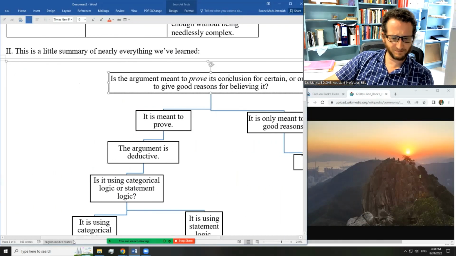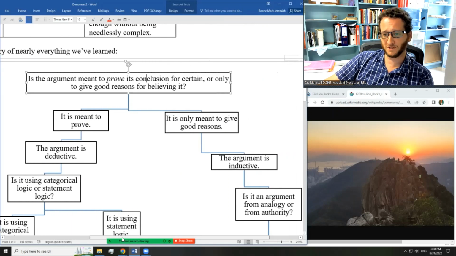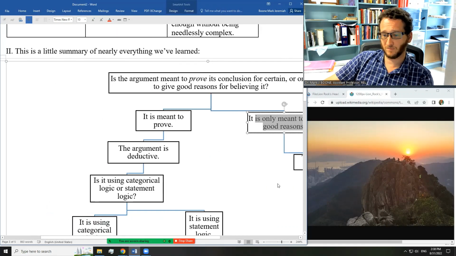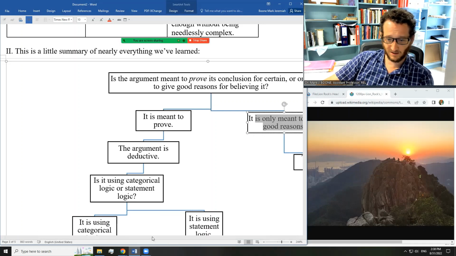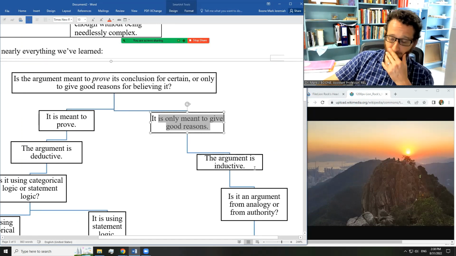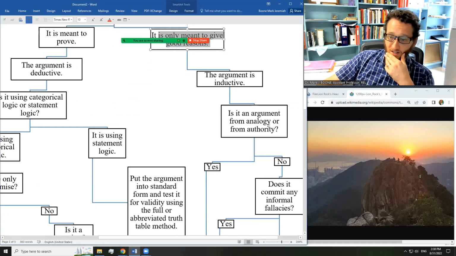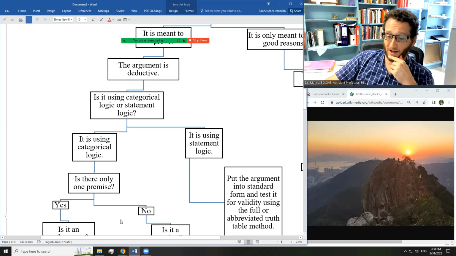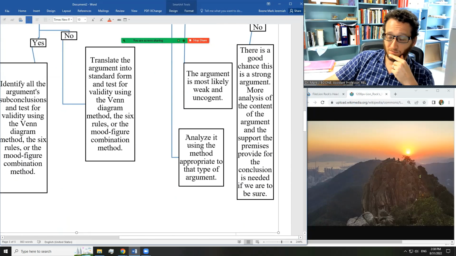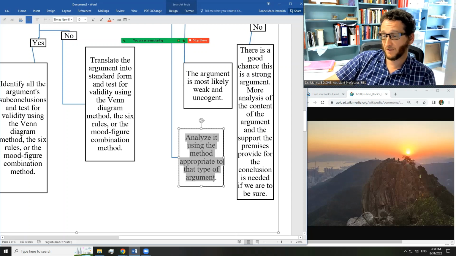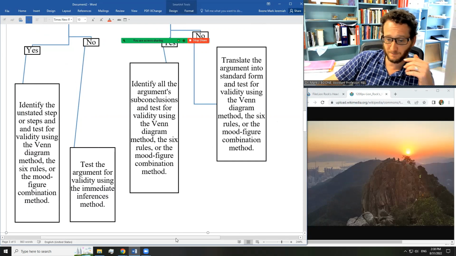Is an argument meant to prove its conclusion, or only to give good reasons for believing it? If it's only meant to give good reasons, not to prove, then we are well justified in thinking the argument is inductive, not deductive. If it's inductive or deductive, we can ask if it's an argument from analogy or from authority. If it is, then we use the method of analyzing arguments from analogy, or the method of analyzing arguments from authority, whichever one applies.